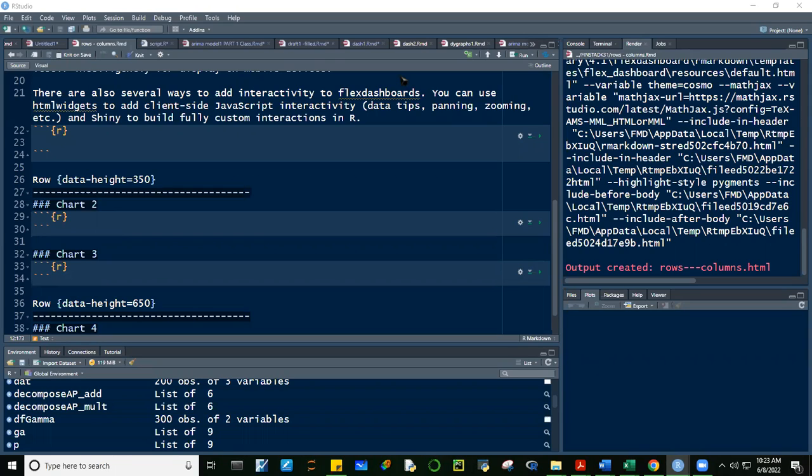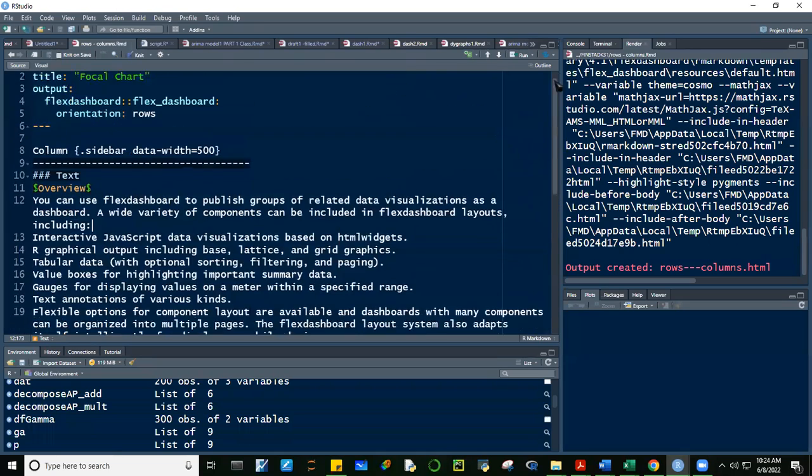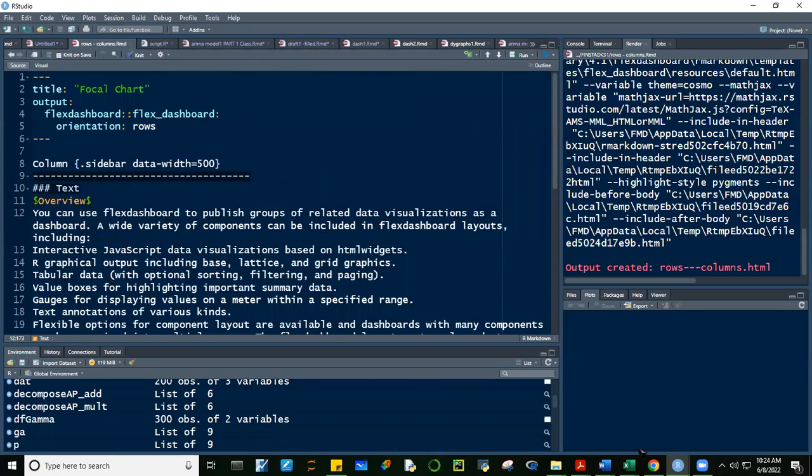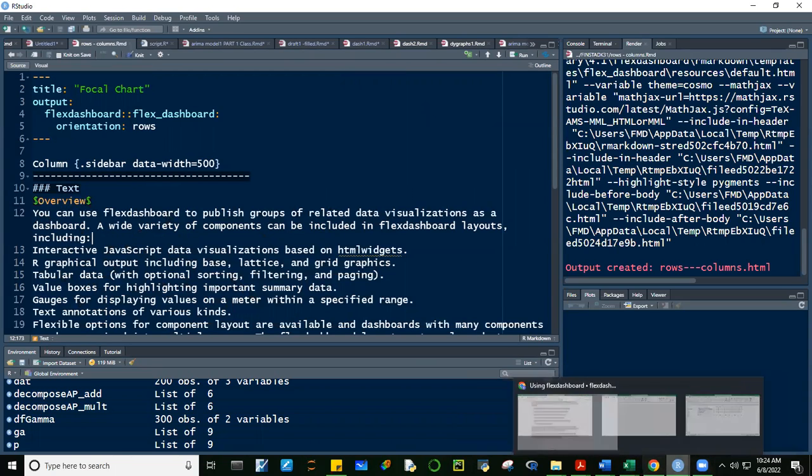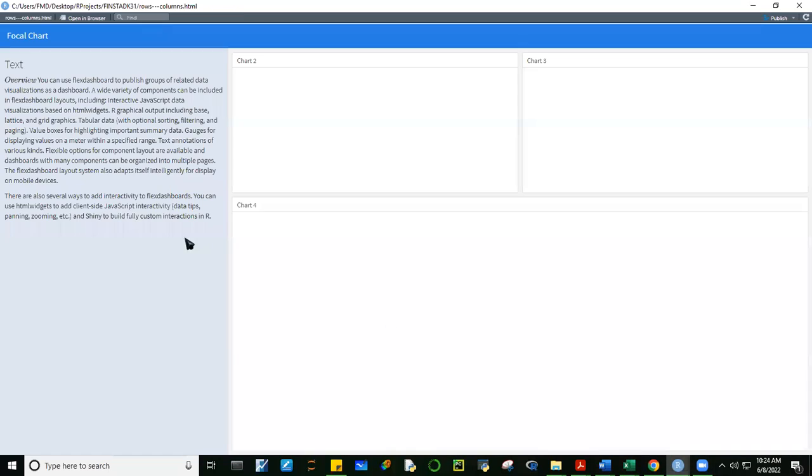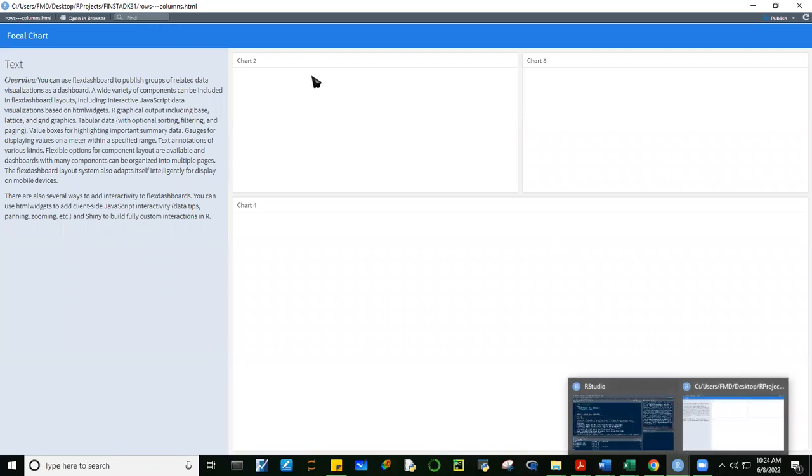Sige. What I did was, kinopy ko lang yung text dun sa site natin. Naglagay lang ako ng text dito, kasi pwede natin lagyan ng text yung sidebar. And then you can just fix this. I'll give you a few more minutes.